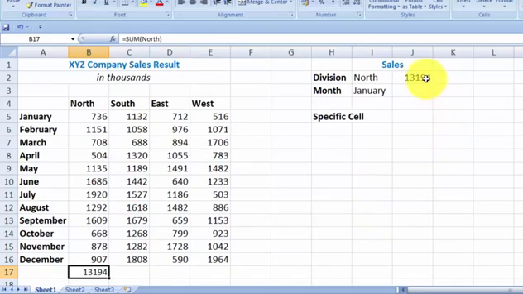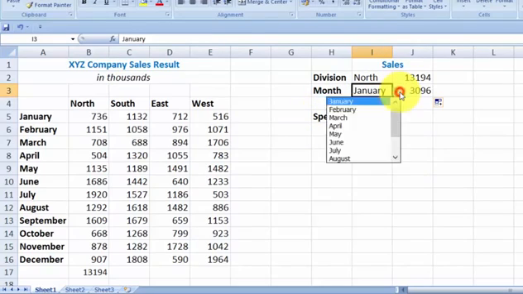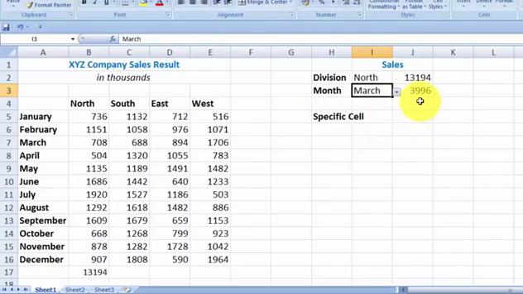So now let's apply the indirect function to the month. I'm just going to drag it down like this. Here you see it automatically selects this cell over as the reference. Okay, so we get the answer, and if we change the months, we can see the change in this amount, the result over here.